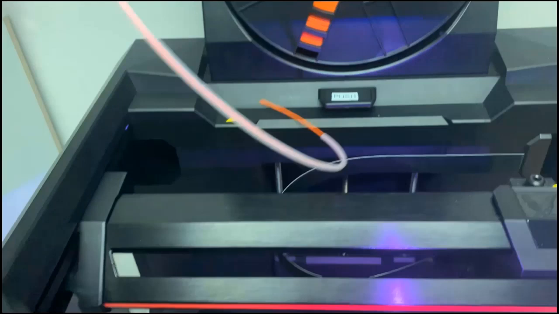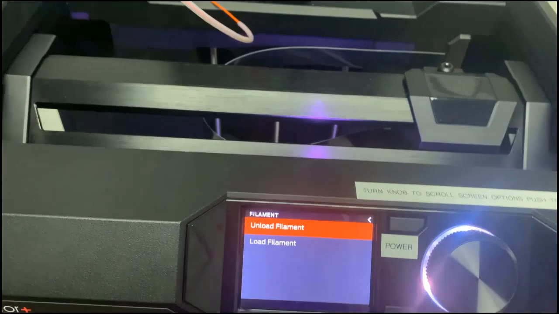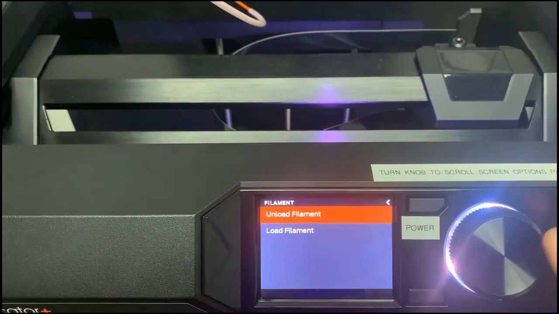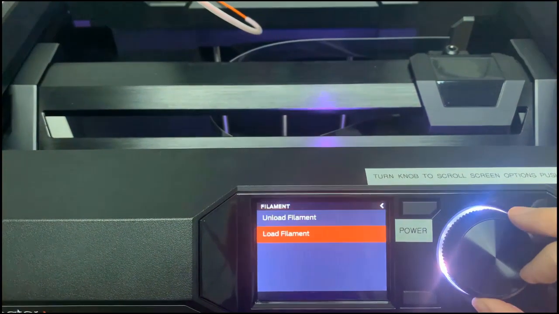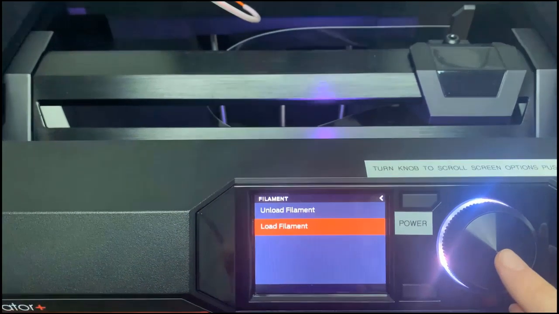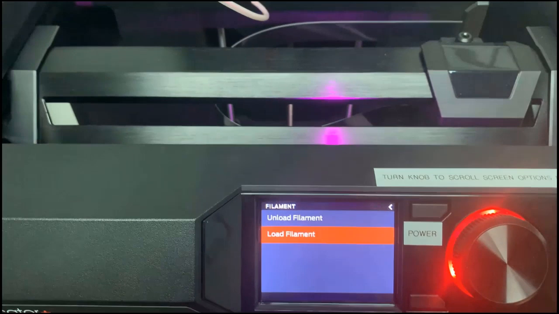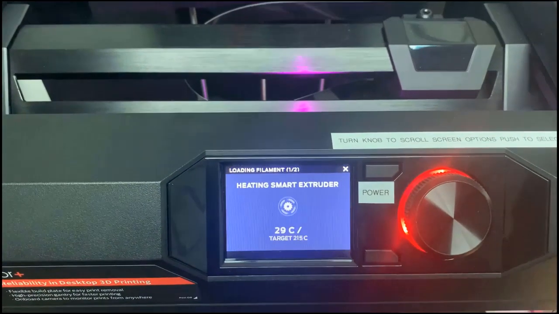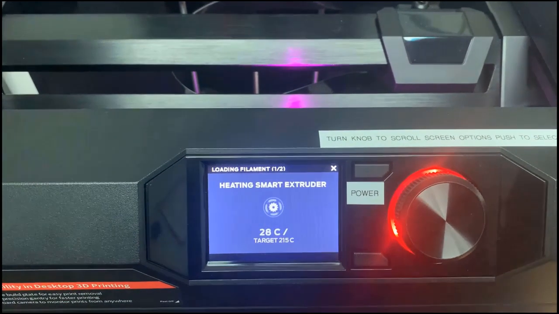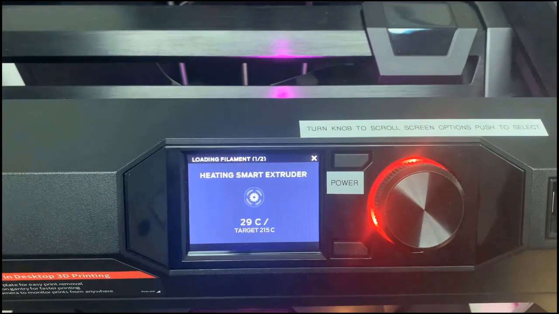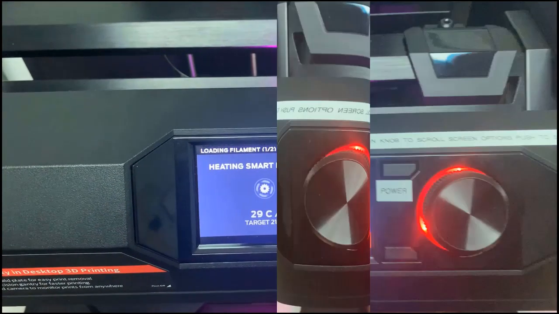And then you want to go back to your screen and you want to choose to load the filament. So you're going to use your knob and go down to load this time and press the knob to select load. And now that smart extruder needs to be heated up again. So we'll wait for that to happen.